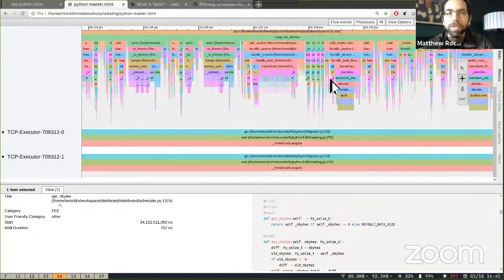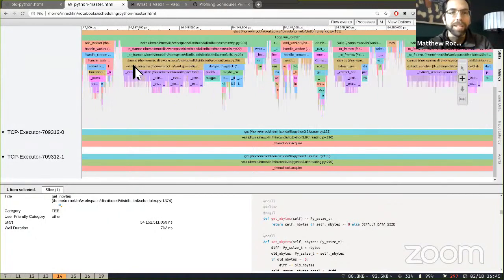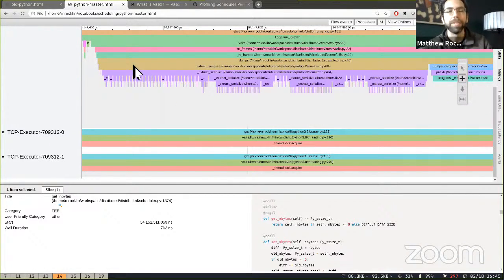A big bane to our existence right now is extract serialize. Sometimes Dask sends around messages that have big NumPy arrays in them, and we need to go into those messages and rip them out to send them on a different channel. This is a performance optimization that Dask does. It turns out that reaching into messages and pulling it out takes up a huge amount of time, like 30% of our time. So this is a big opportunity for speed boosts.